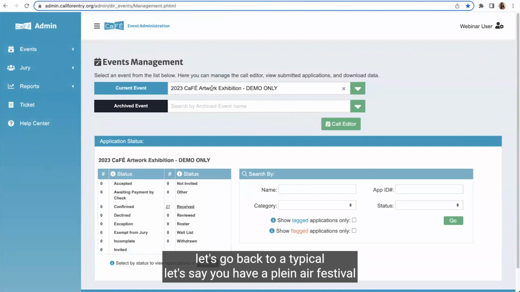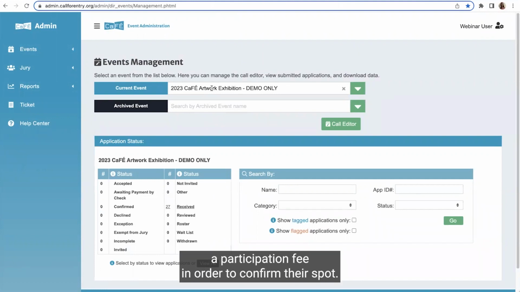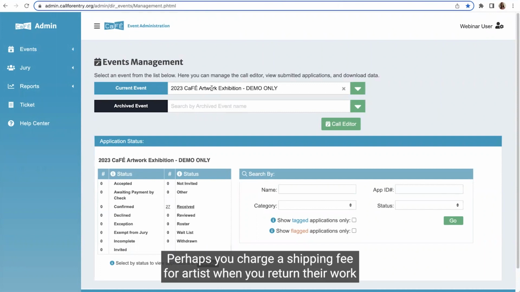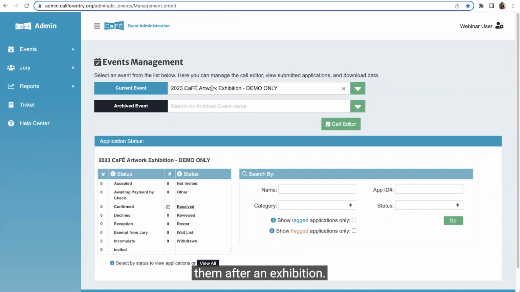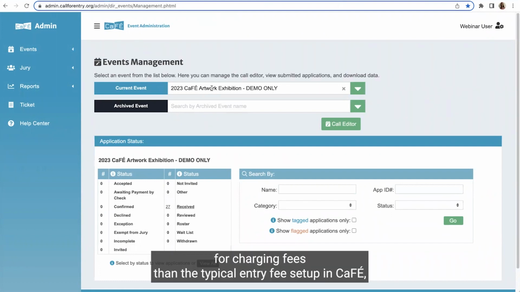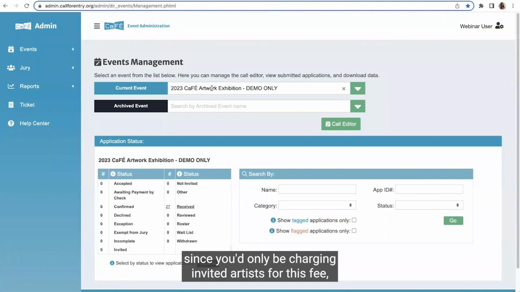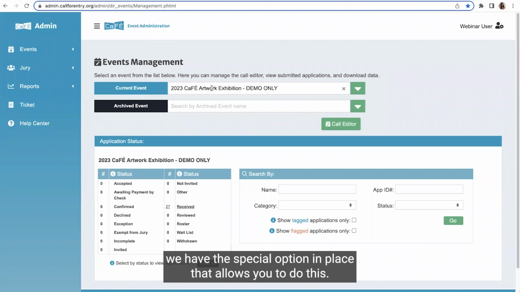Let's say you have a plein air festival in which everyone who was invited to participate has to pay a participation fee in order to confirm their spot. Or maybe you have a workshop in which only those selected have to pay the workshop fee. Perhaps you charge a shipping fee for artists when you return their work to them after an exhibition. These types of scenarios create a different kind of workflow for charging fees than the typical entry fee setup in CaFÉ. Since you'd only be charging invited artists for this fee, we have this special option in place that allows you to do this.